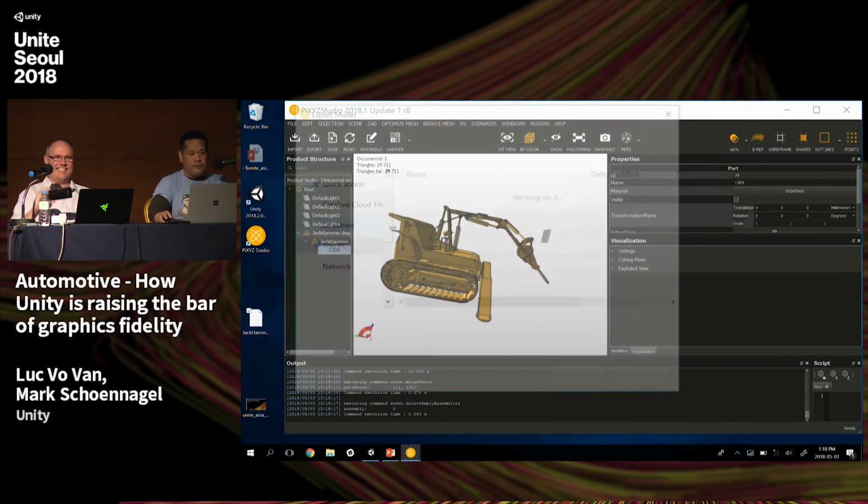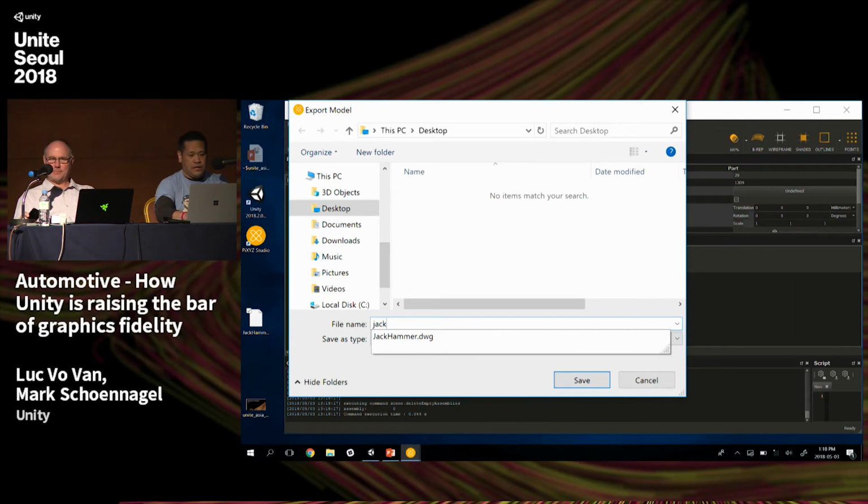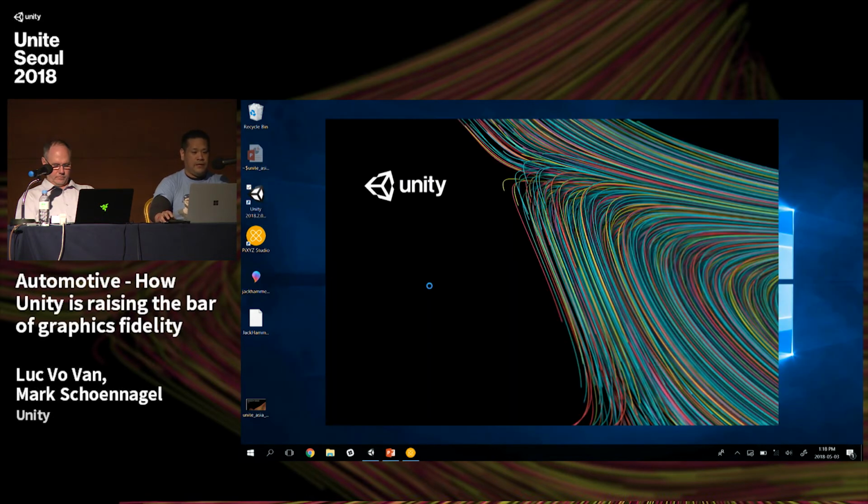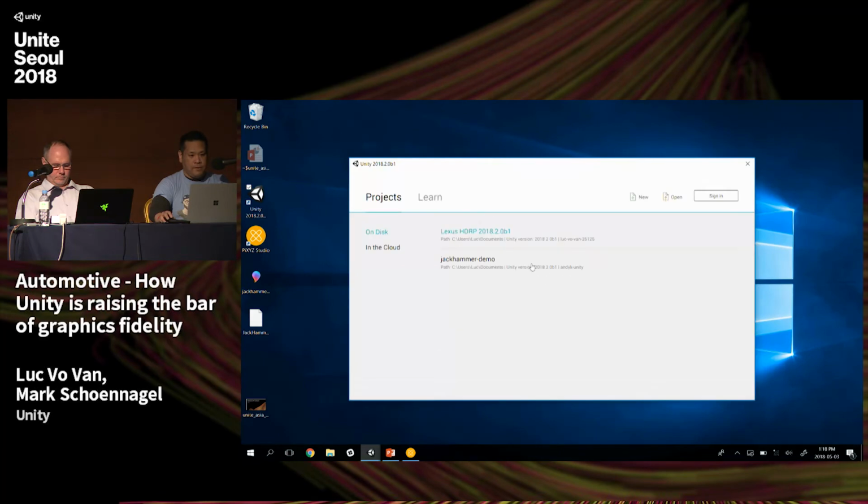You export your model, jackhammer.fbx. Just create an FBX file. It just appeared here. We can close this now. And then in Unity, I can bring this in. Oh, yeah, jackhammer demo.